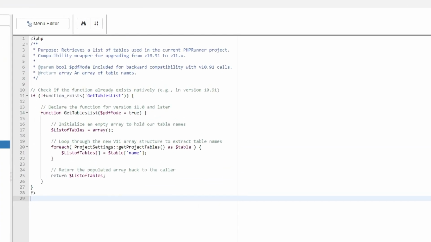The main functionality here is that the function will only be created if it does not already exist. This makes the code backward compatible with version 10.91 as well as version 11 and later. The $PDF mode equals true parameter is retained as a compatibility wrapper when upgrading from version 10.91 to version 11.